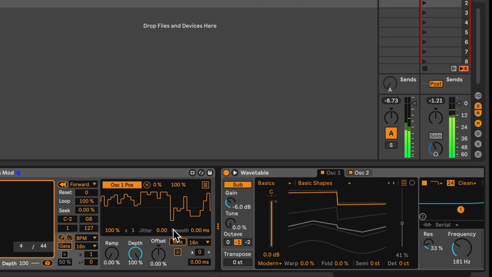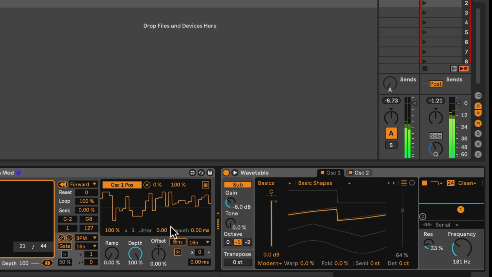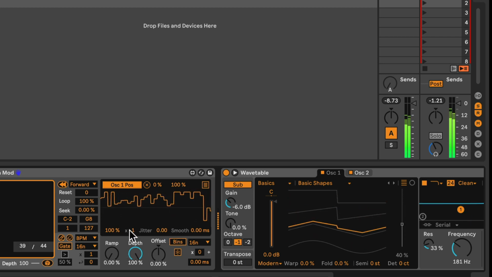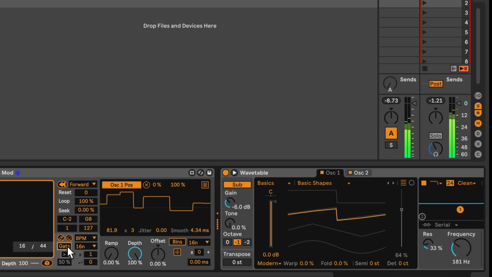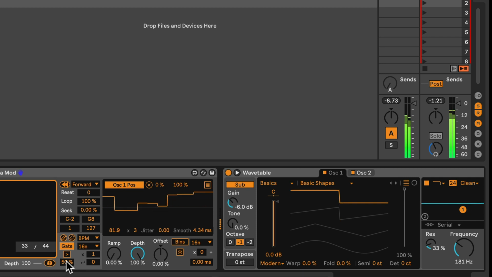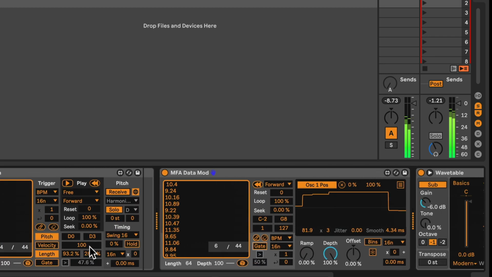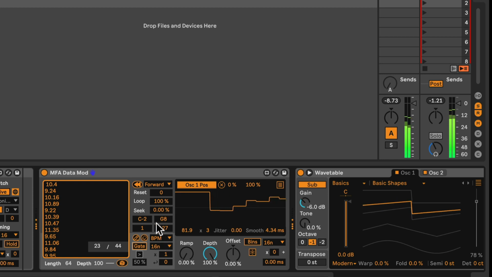And we can impact this modulation data in a variety of ways. We can say, for example, only take every third data value. We can reduce the chance that data values will trigger a change. We can introduce some jitter. We can smooth the transitions. We can likewise gate the data above or below a certain point. We can change the rate.